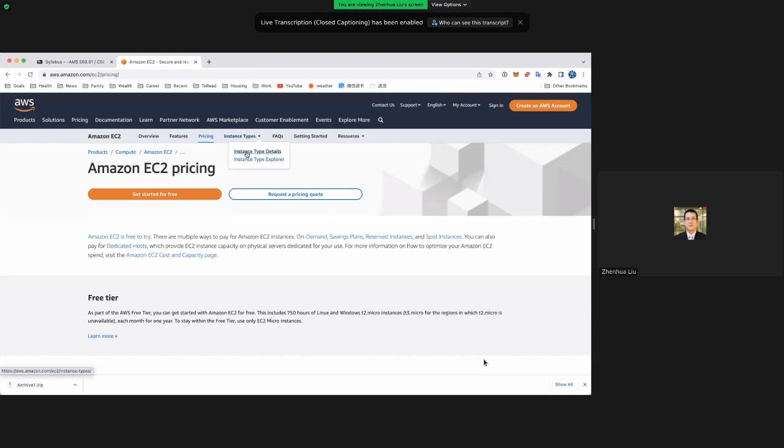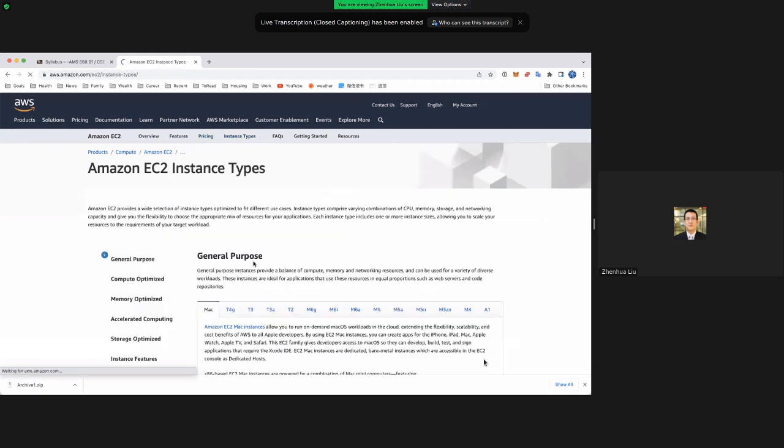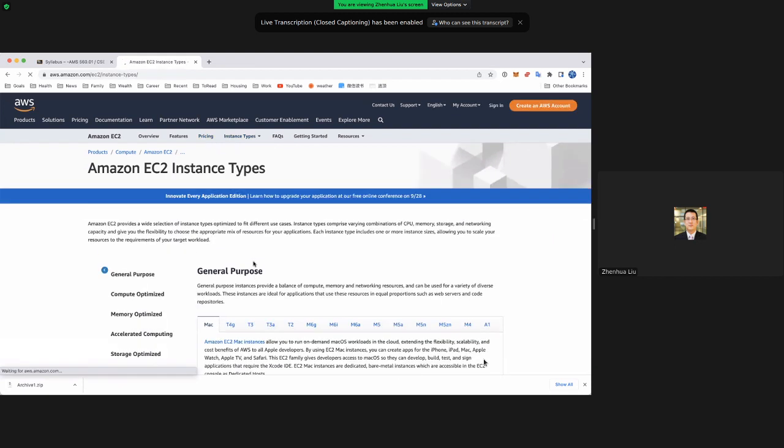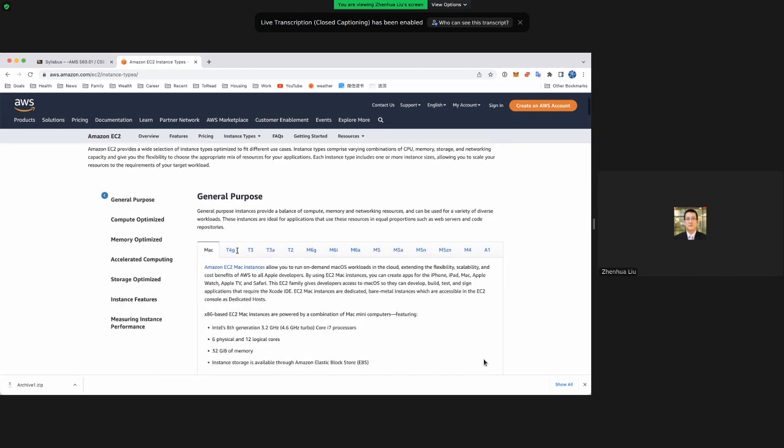Regarding the instance types, right, I just show you how to start, but you should do more homework later to explore it. Okay, so there are different types. For example, general purpose. Now they have the Mac instance as well. That's a new one. And they have small ones. And they have large ones.